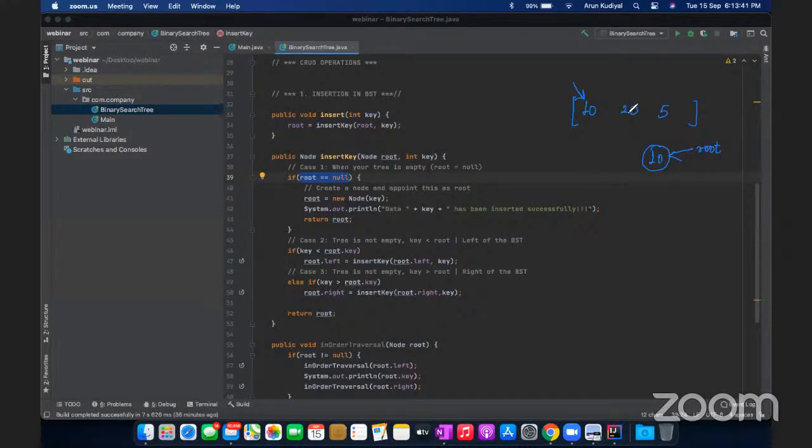Now the next data which is going to come here, the root is already available in the BST, so it's going to come here. It's going to say, okay, fine. I'm going to give the key as, let's say, 20. It's going to check if root equals null, is the root null?